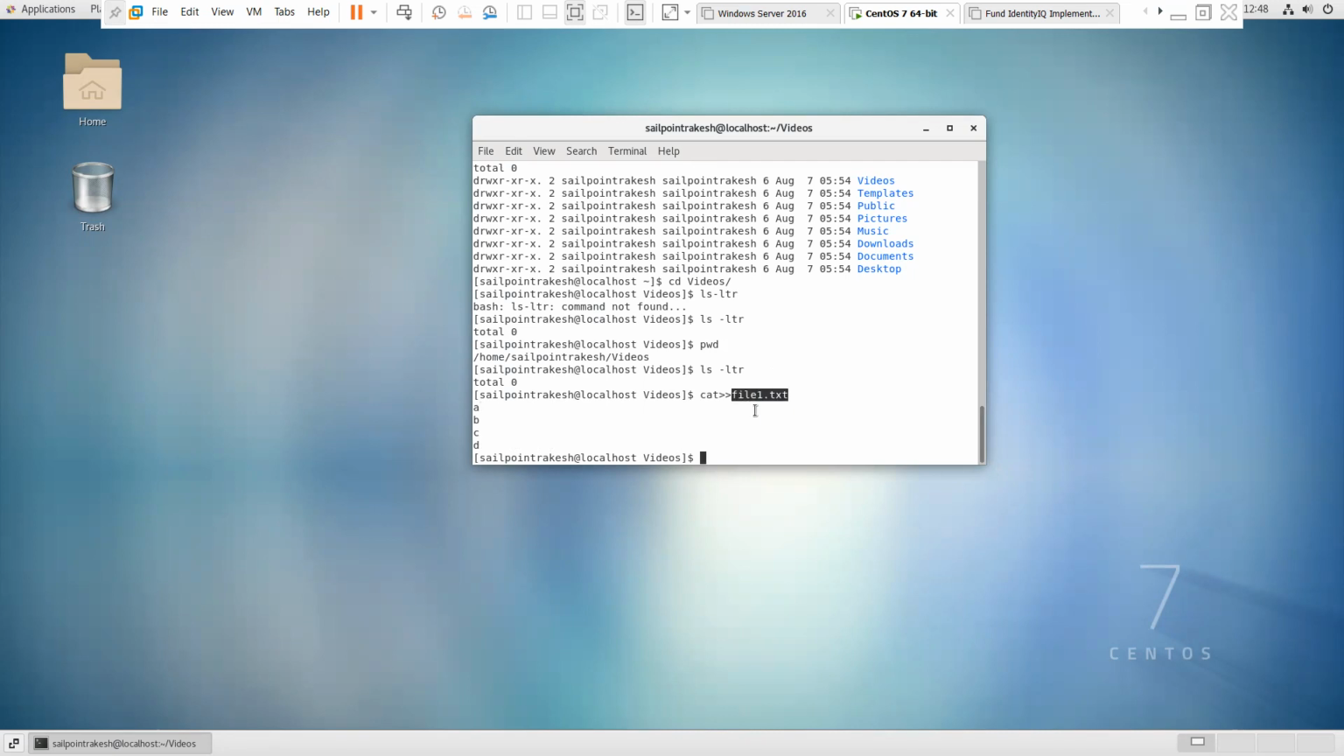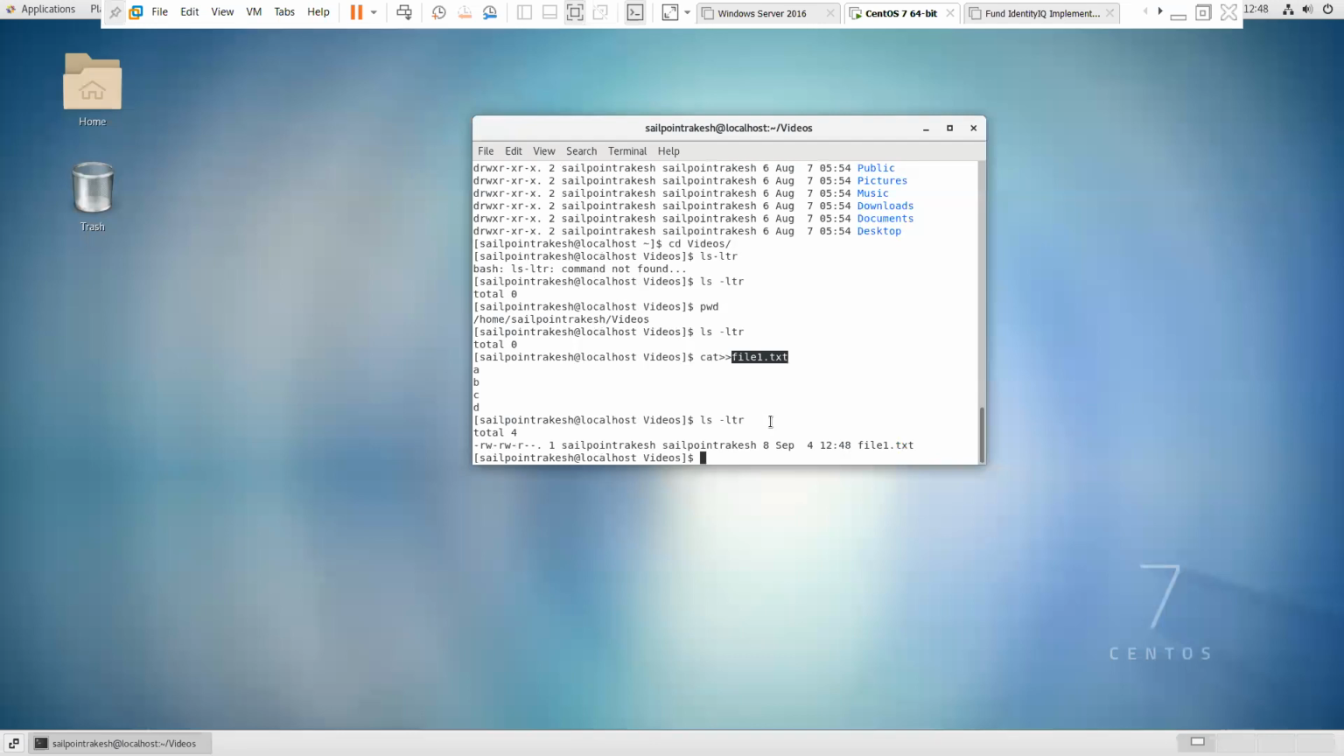ls, okay, file1.txt has been created. Now I'm going to give the command ls -ltr. When I give this, it shows me that particular file. See, it has given that file1.txt.